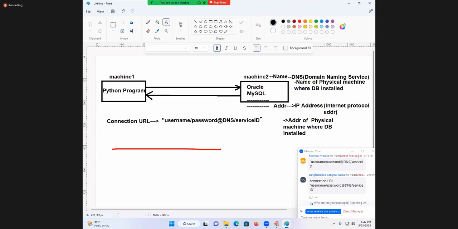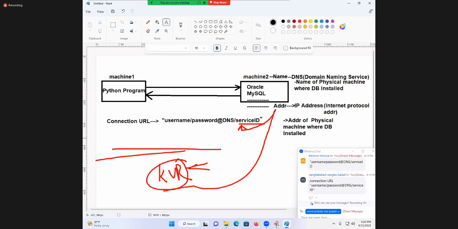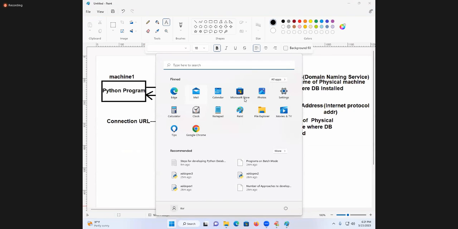Suppose my name is a bigger one. I will call myself KVR. KVR is called the service ID. On this name my students are coming here, so I am not writing my full name, I am just writing only the service ID. Like that, how do you find the service ID?